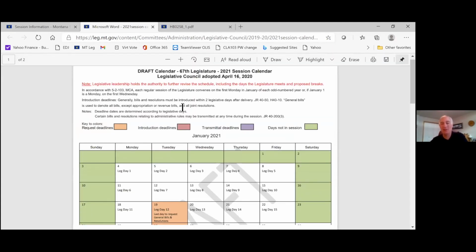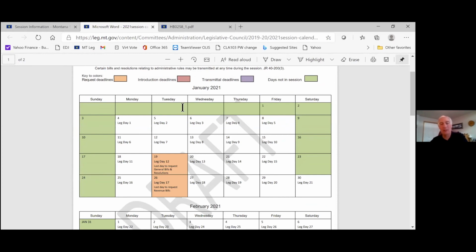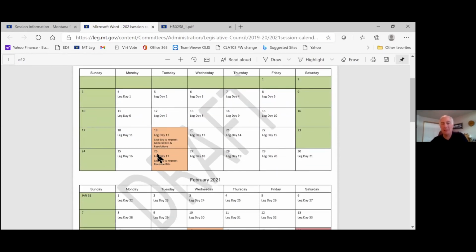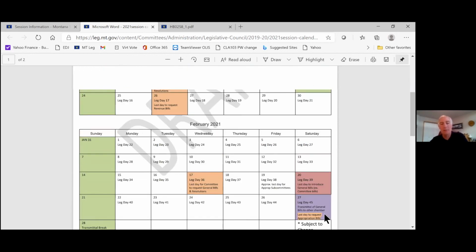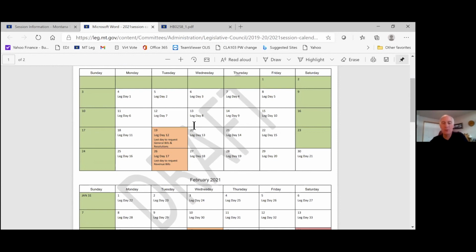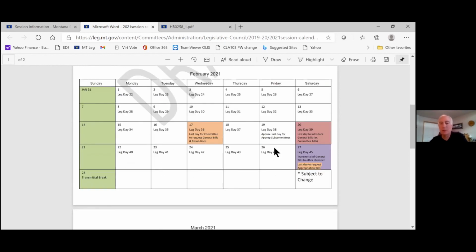And gives you a little bit of a look. For most people, this isn't going to make a lot of sense, but these green days mean we're not meeting on Saturdays in January. This is a draft schedule. After that, we meet 6 days a week. But there are certain restrictions, and most of these are intended for legislators, but there's one or two down here that are useful for the public. And that would be, for example, this is the last day to introduce a general bill.